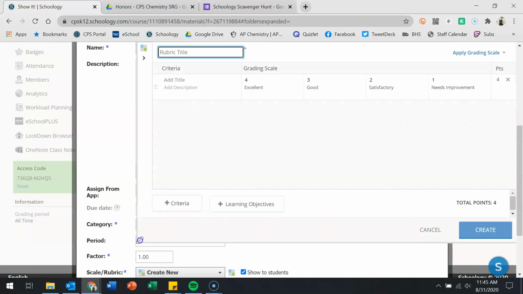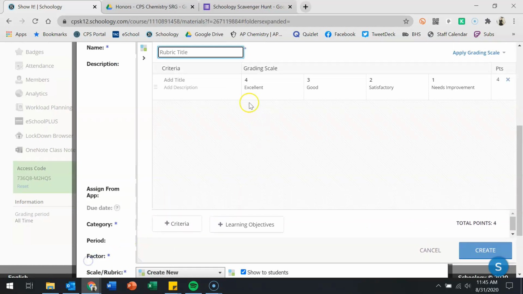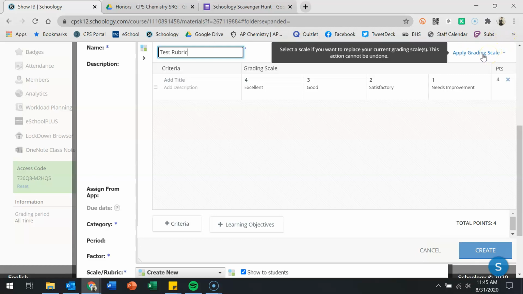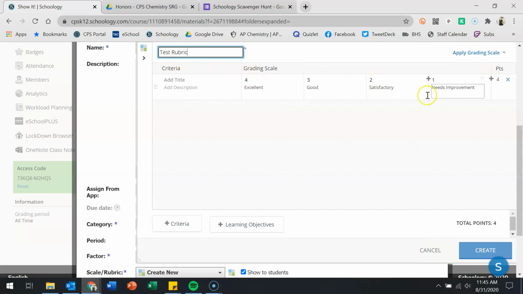So I'm going to show you what this looks like to make a new rubric. So you'll obviously want to give this a title. So we're going to call this test rubric. You can change the grading scale if you would like, and that's going to change your point values here. Or it basically leaves it as a numeric grading scale. So you can put in your criteria. So we're going to make this criteria, let's pretend that this is a lab one.